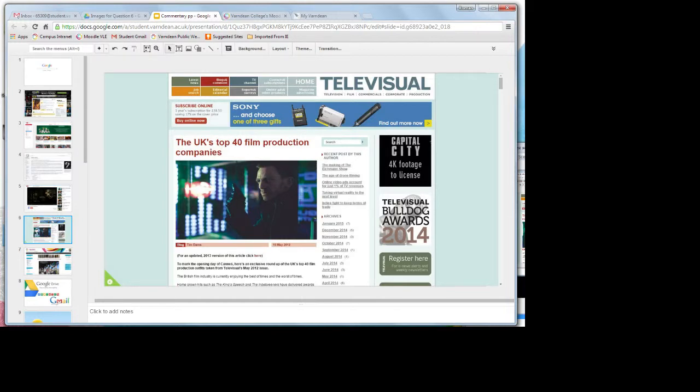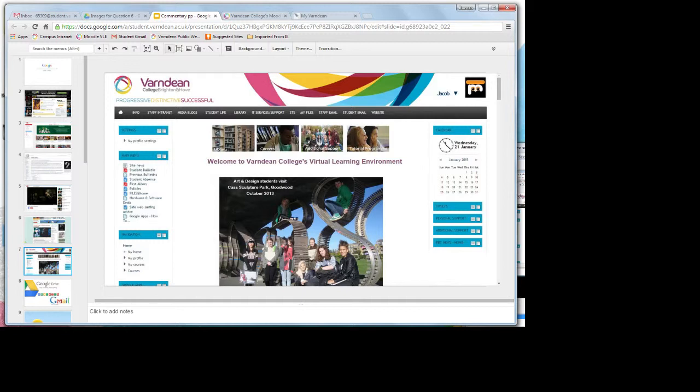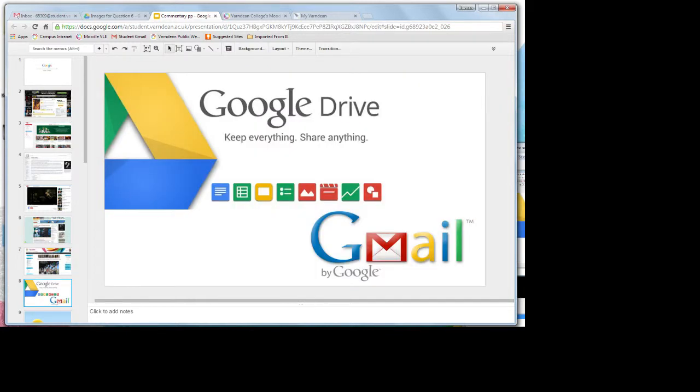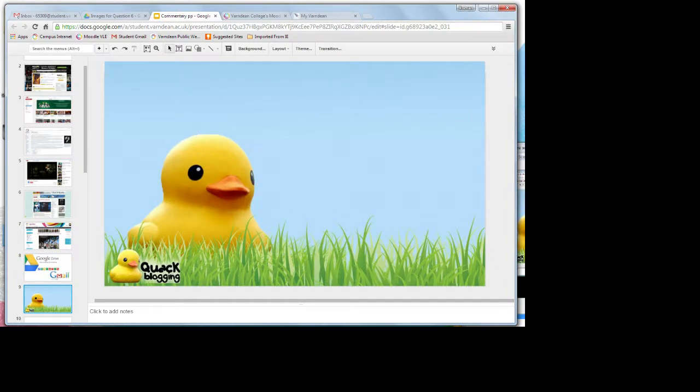We used the college's VLE known as Moodle to obtain PowerPoints or Word documents created by the teacher to help us in our research. We used Google Drive and Gmail to share files and communicate with each other. The blog site Quack was also used to display all work and files that we completed.